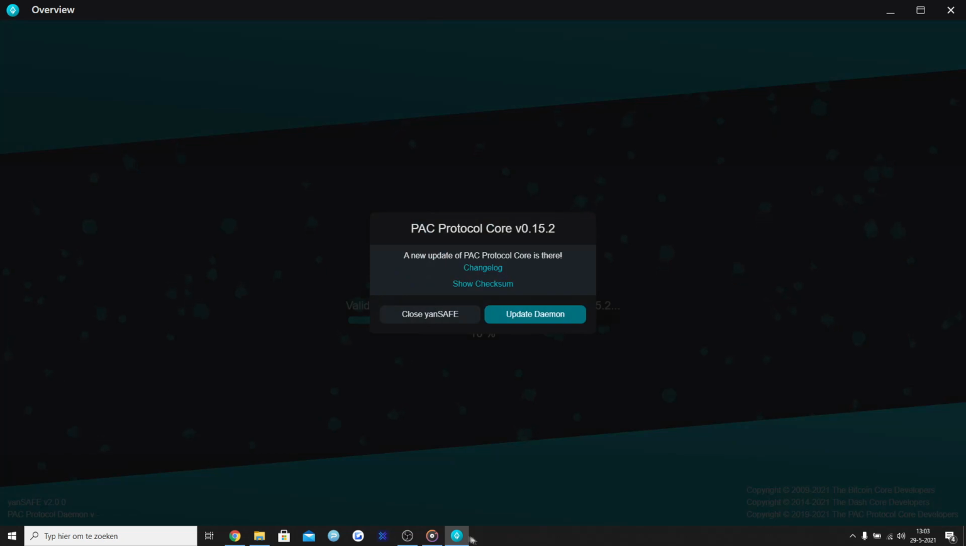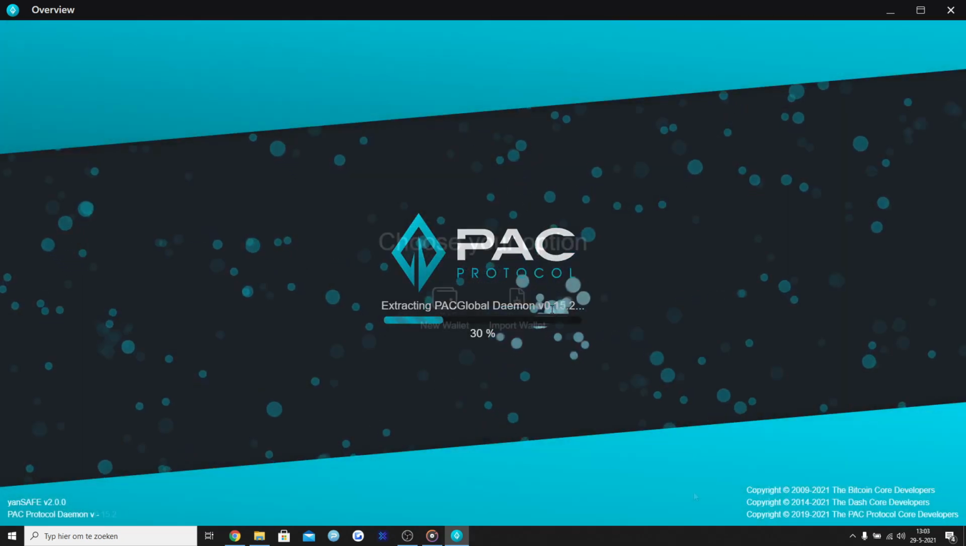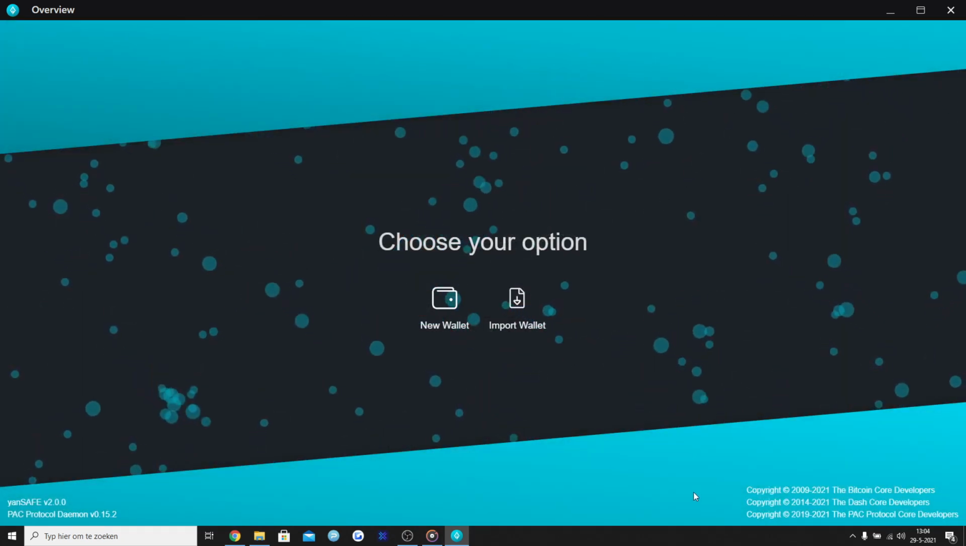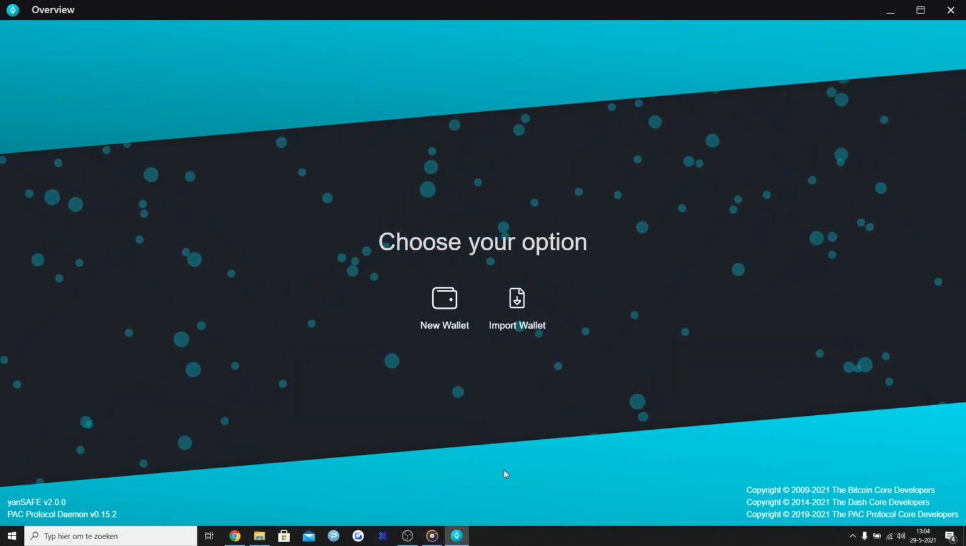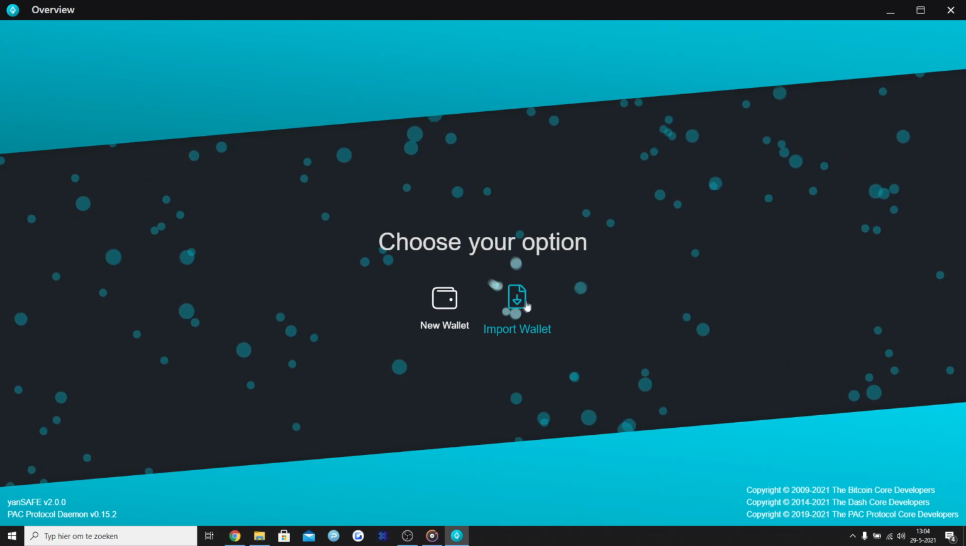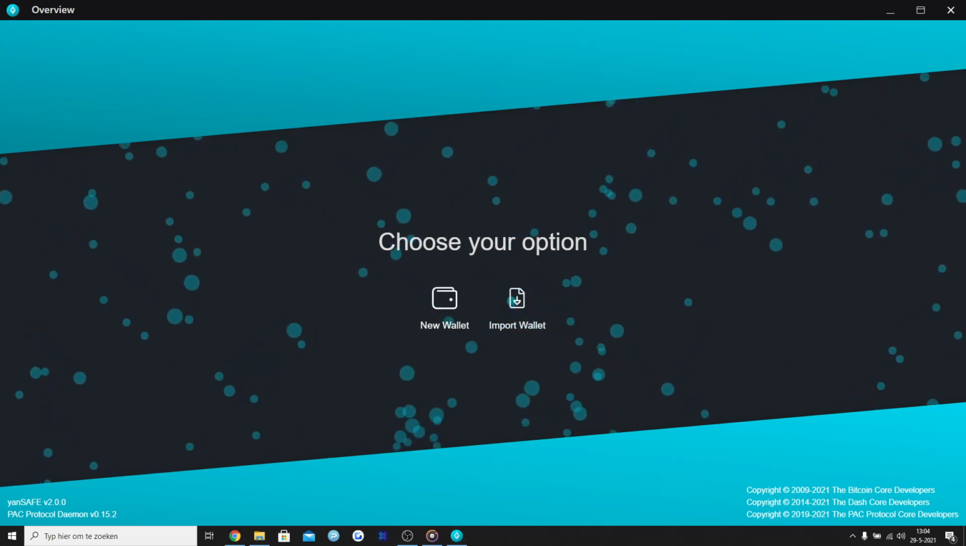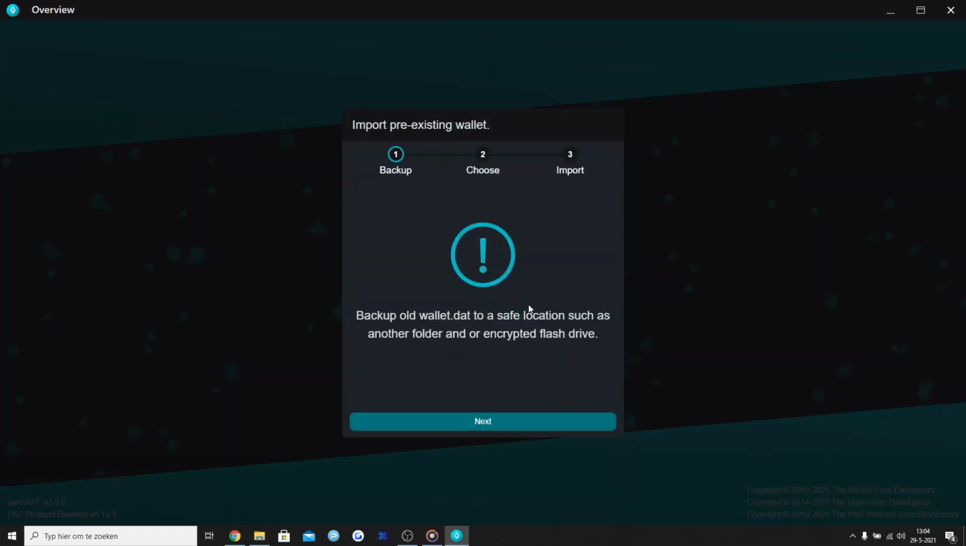After the bootstrap is deployed, you will be prompted if you want to update the PAC Protocol daemon. Select Update Daemon. If you do not have a PAC Protocol wallet already, click on New Wallet. If you have an old wallet, locate the wallet.dat and select Import Wallet.